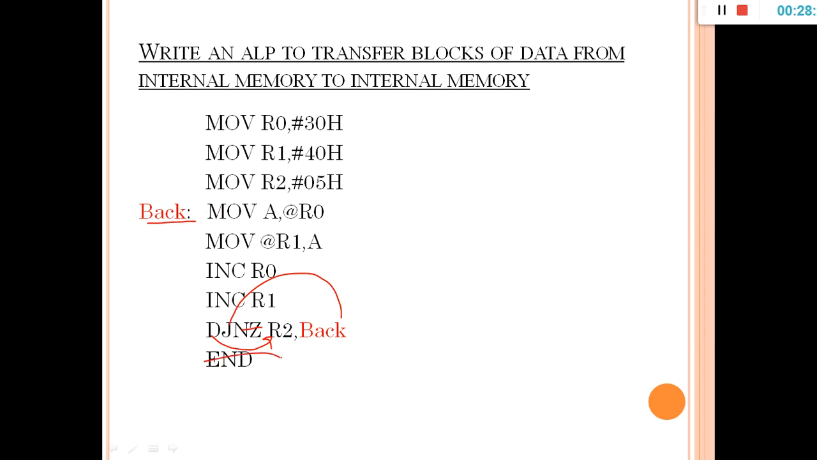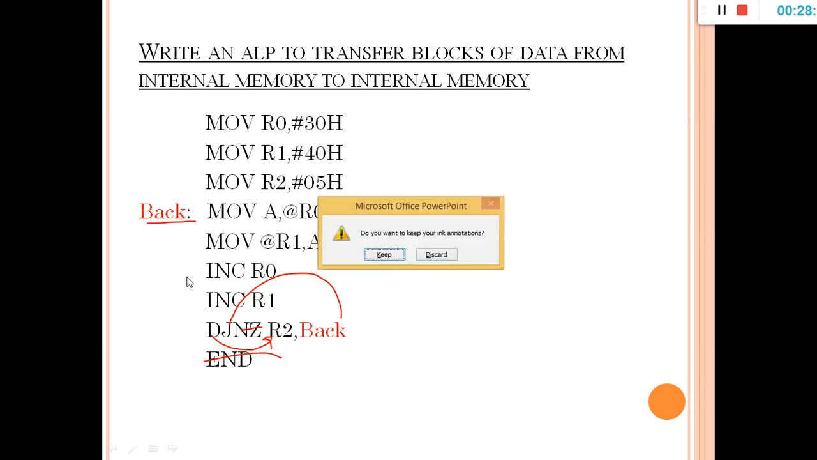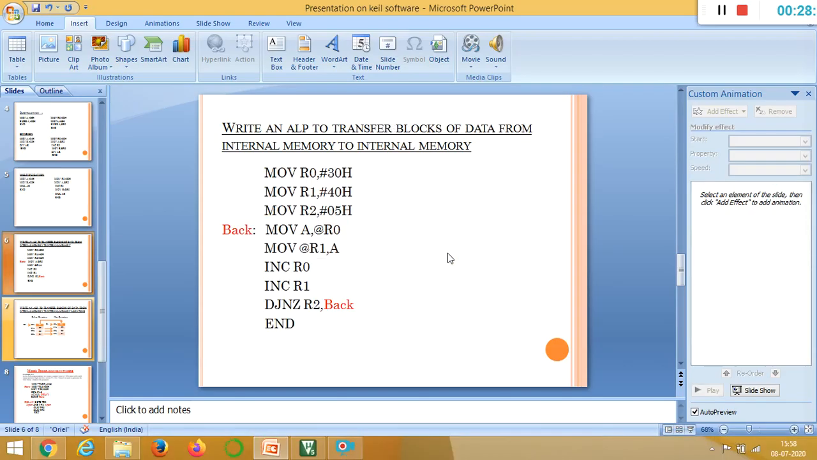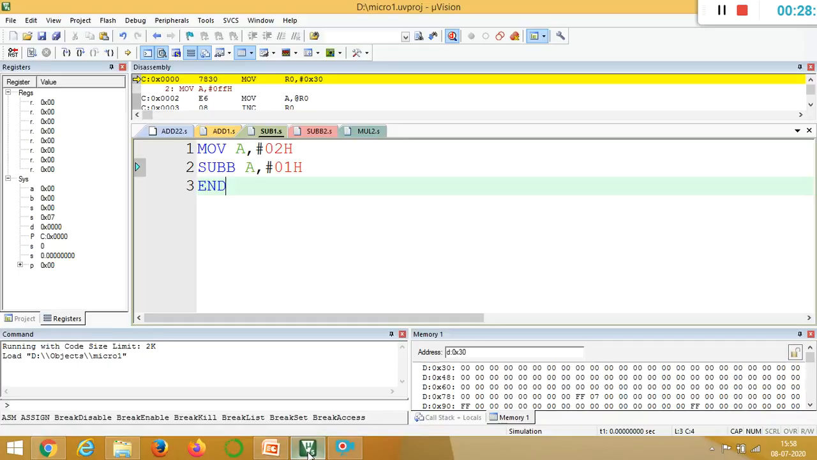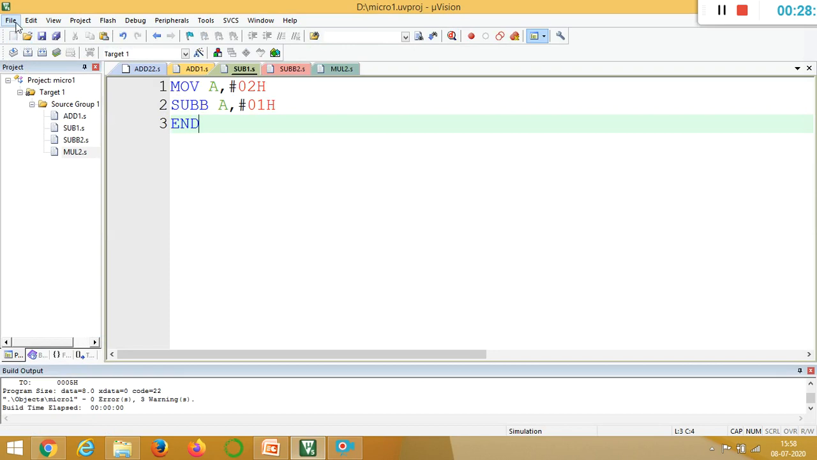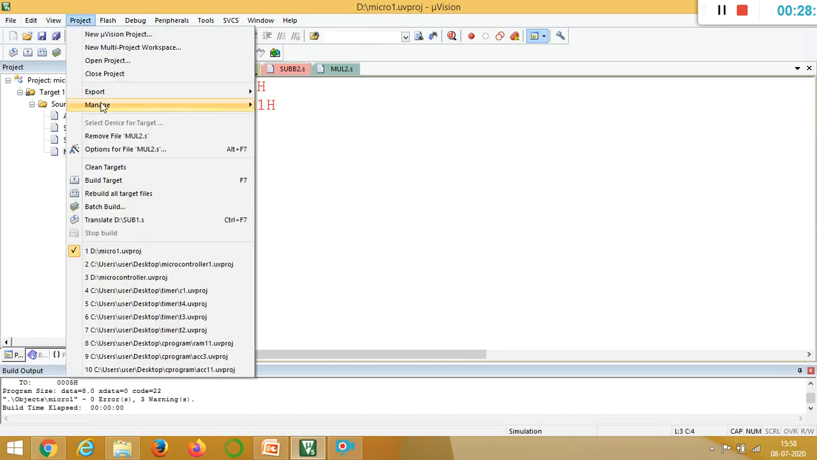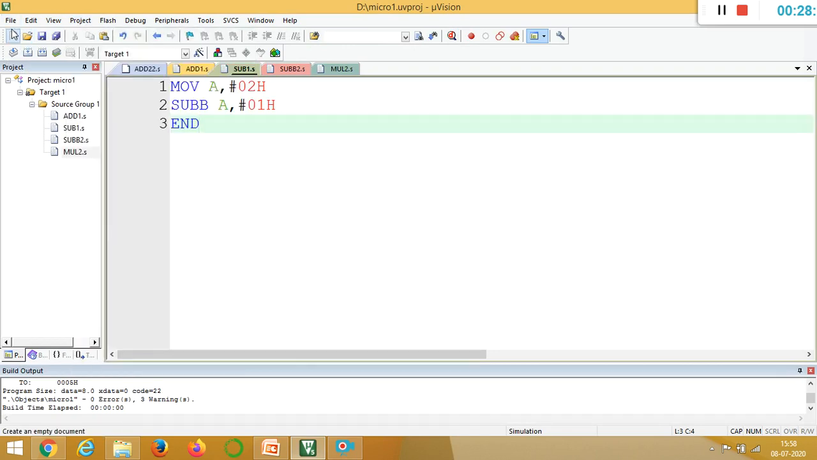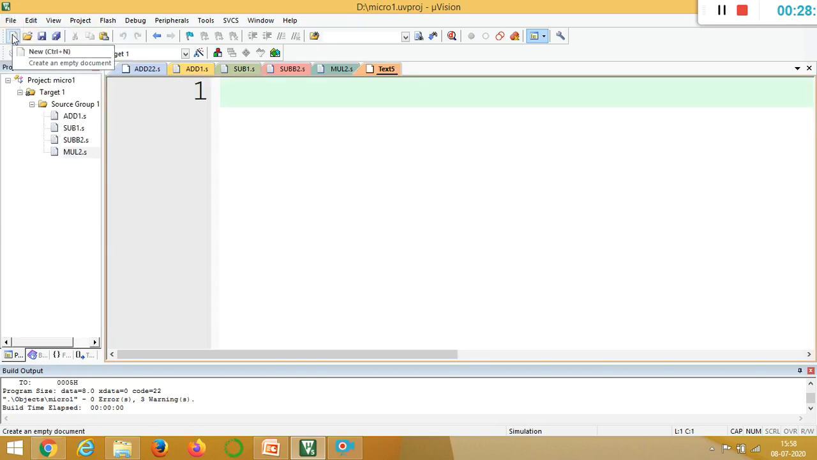Okay, the same program we will see in Keil software. So I will open the Keil software. I will create one more file for this. Okay, I will go for closing this project. Sorry, I will take a new file. I will continue with the same project only. So I took a new file. Then I will write that program. First, the initialization of the pointers.